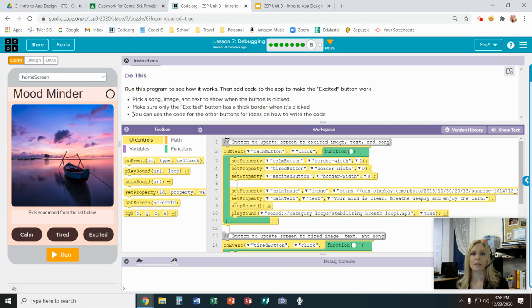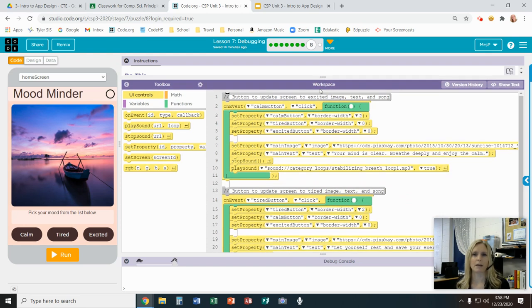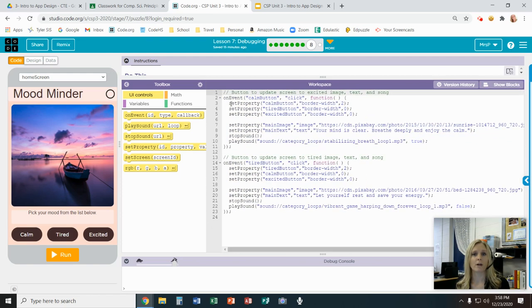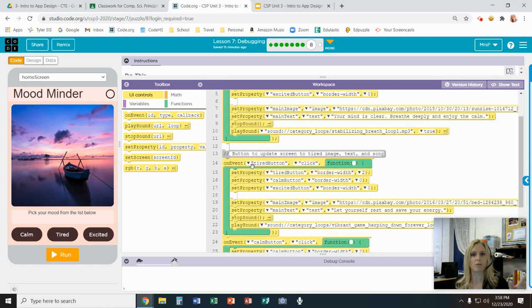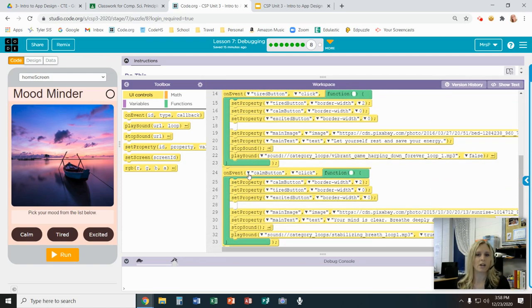And here's a big hint: you can use the code for the other buttons for ideas on how to write the code. A lot of times you can copy and paste the existing code. I suggest doing that in text mode. If you want to copy an entire on event block, hit Control C, go down here, hit Control V, and then switch back to blocks mode so you can move things around. Now you can update that to the excited button, and then change whatever else you need inside that code to make it work.